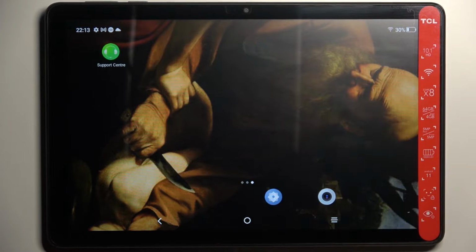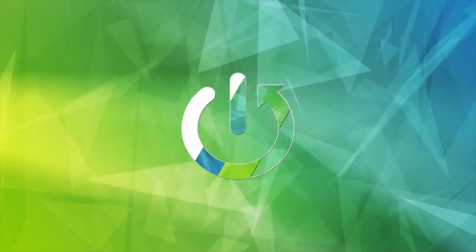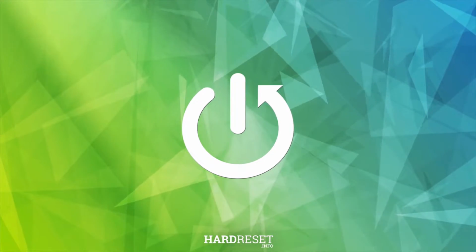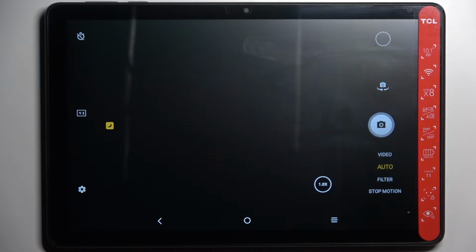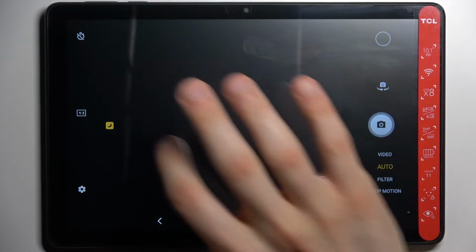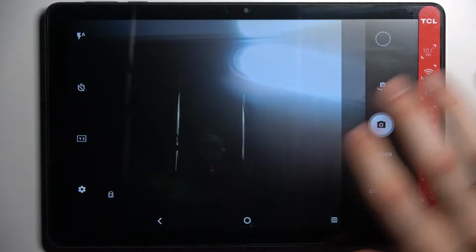Here I have TCL Tab 10, and today I'm going to show you how to turn off front camera mirroring effect on this device. So firstly you have to open camera, then switch to the front camera, of course.